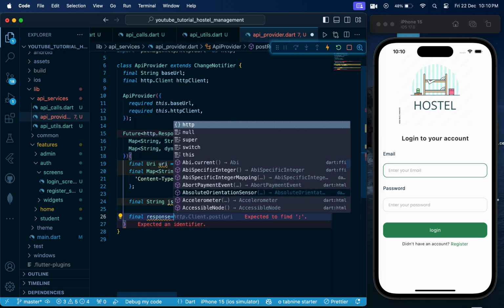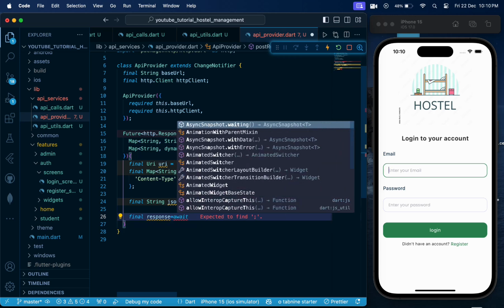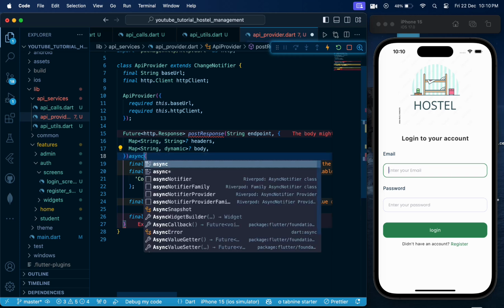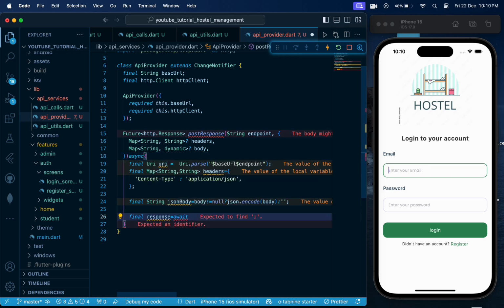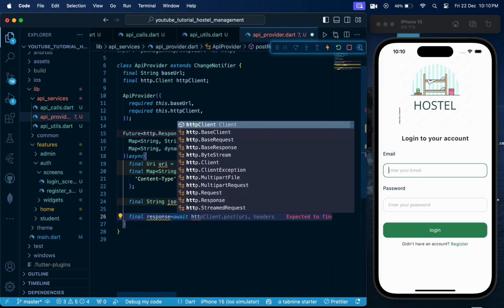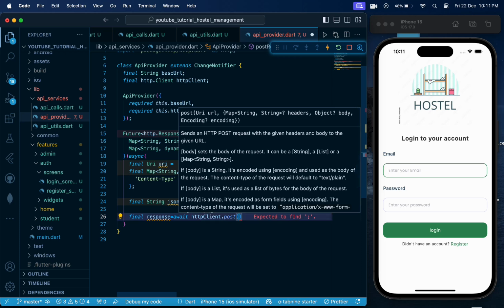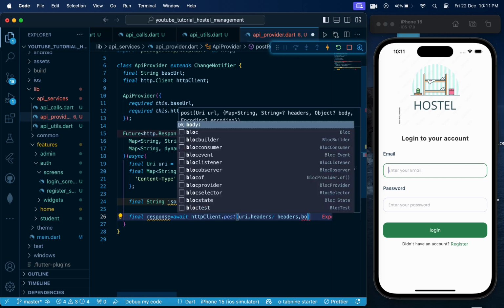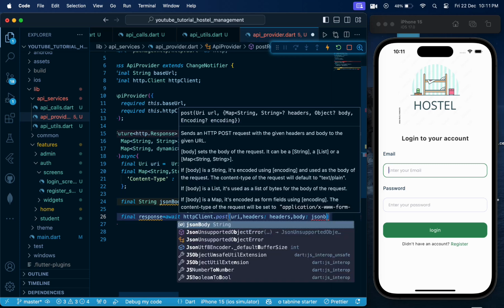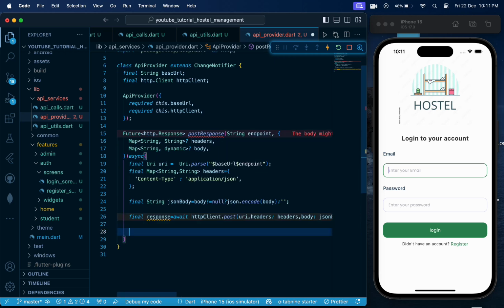And after that, let's try to print the response. First we will write response is equal to await http.post, URI will be our URL, headers will be our headers, and body will be our JSON data. So we will print this response.